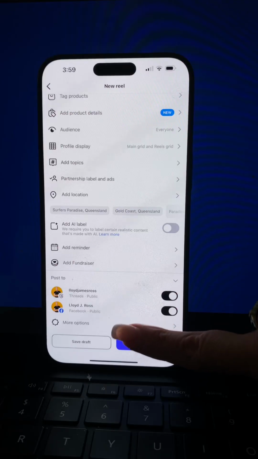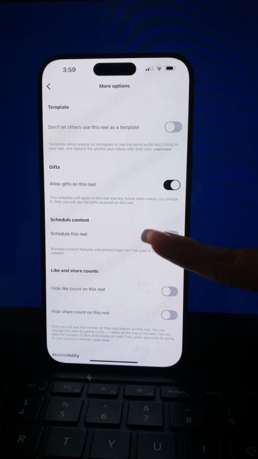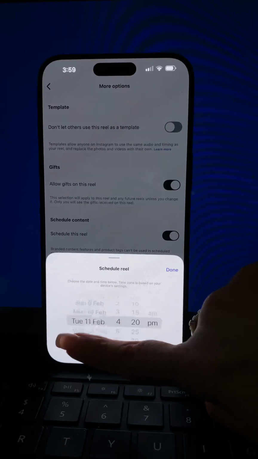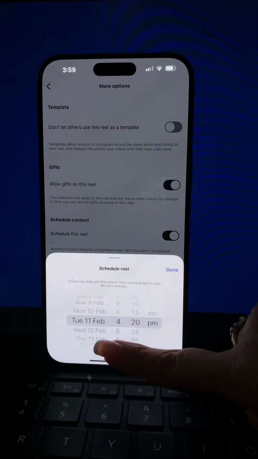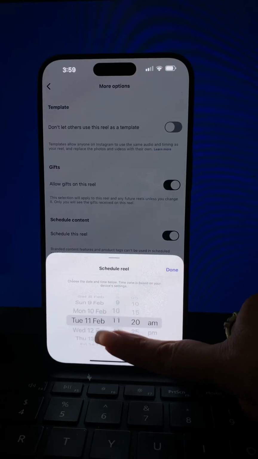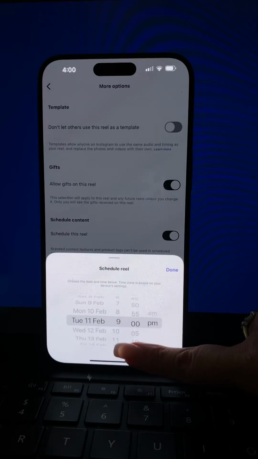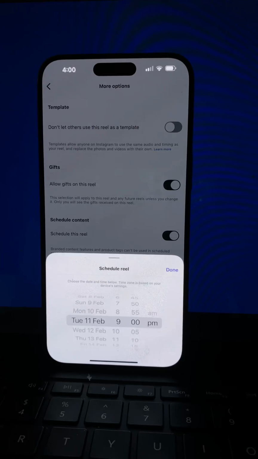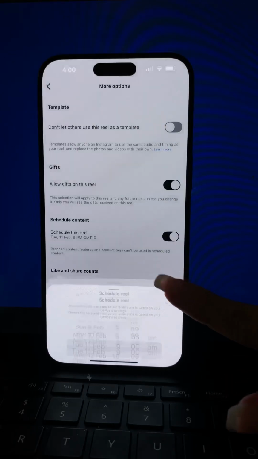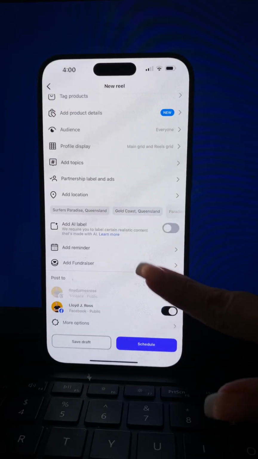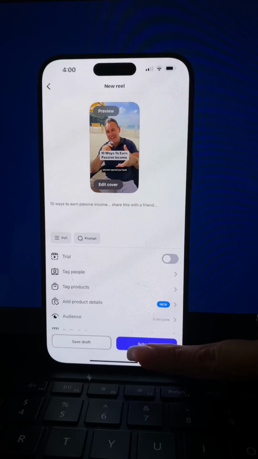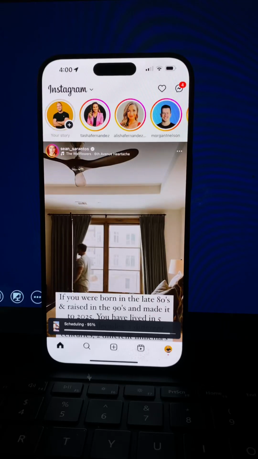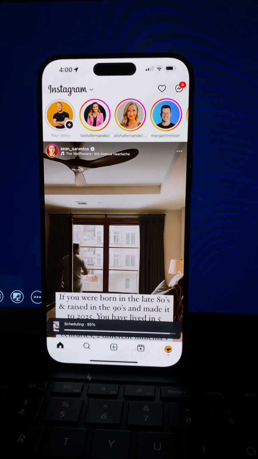So if you tap on more options and you go schedule this reel, you can choose which day. So let's schedule it for Tuesday next week. And you can choose what time you want it to be posted at. So 9 p.m. next Tuesday, done. Our reel is scheduled, okay? So ready to go, and then I'm scheduling it for next week. It will post automatically once I do schedule. And that is how you create a reel using Instagram.